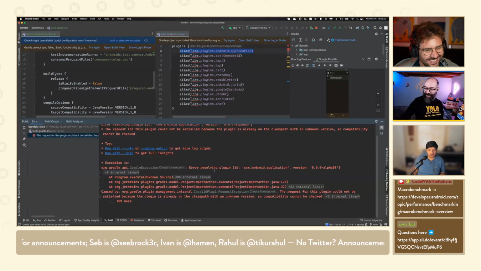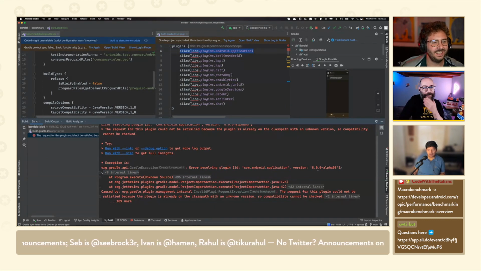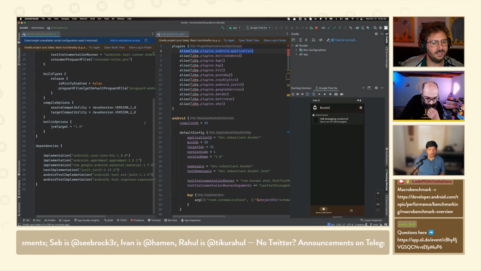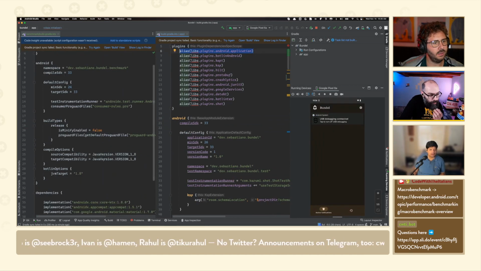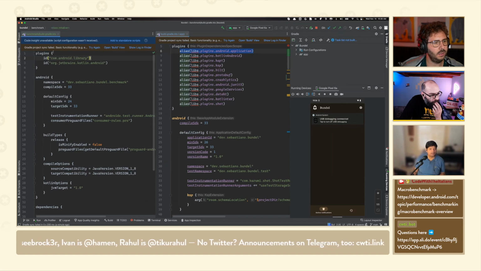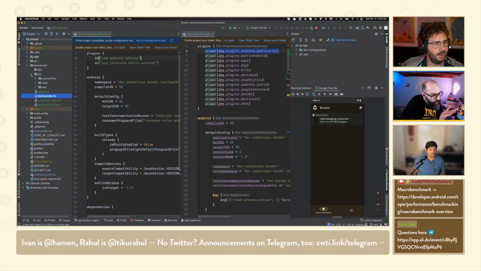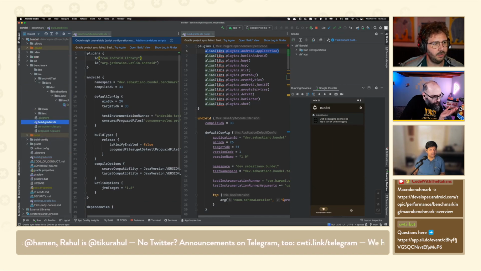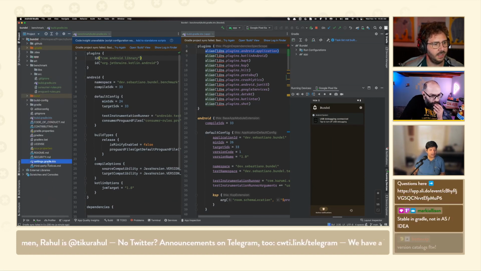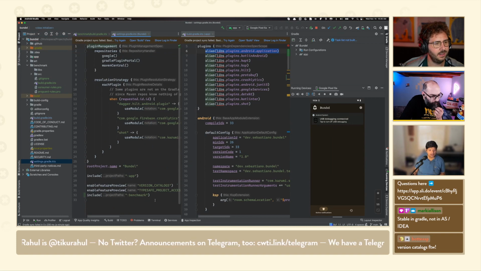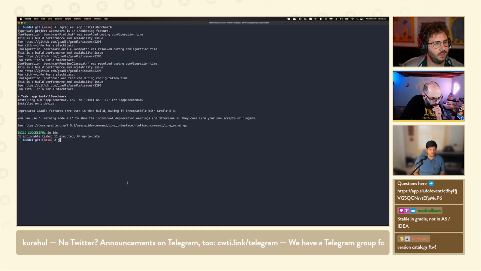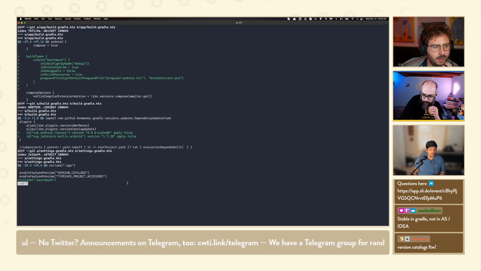Such a smart ass. It can't resolve com.android.application, right? Why is it even trying to resolve com.android.application? I have no clue. Maybe it messed up the root build.gradle. I think it did. It just included benchmark. Let's actually look at what it did. Yeah, it's also the build.gradle.kts, the root one. Yeah, that's what happened.